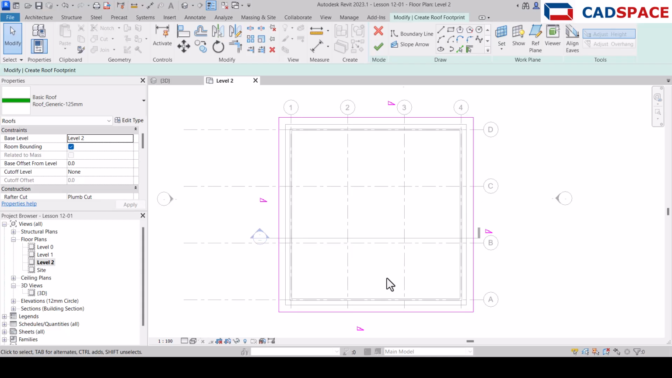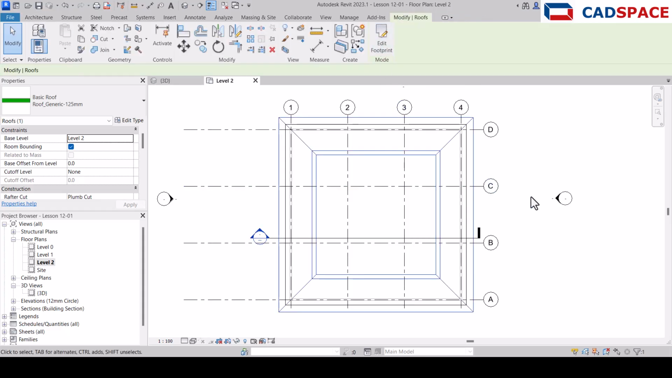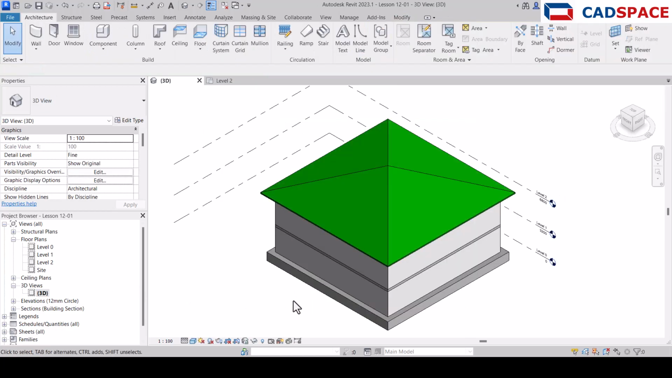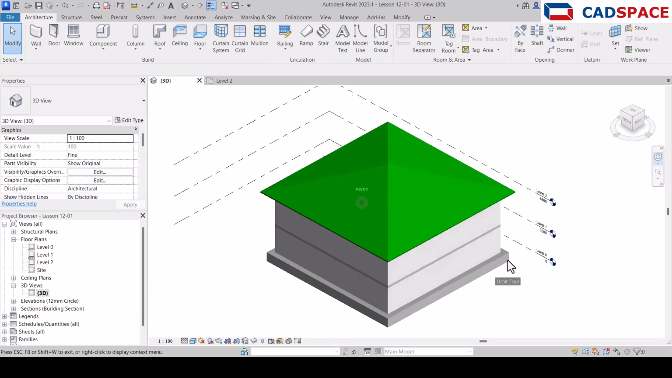To create the roof, we click the Finish Edit button. We observe that the roof has been created. We switch to the three-dimensional view to inspect the completed roof using the Orbit tool.